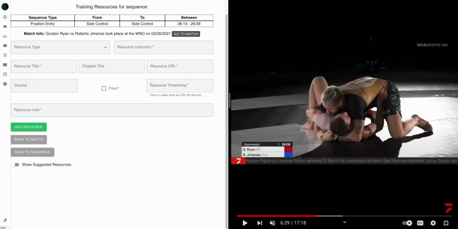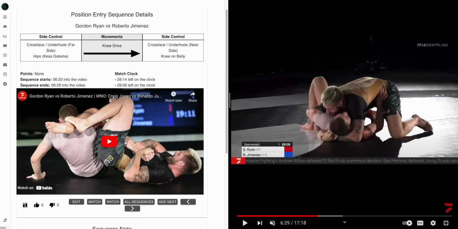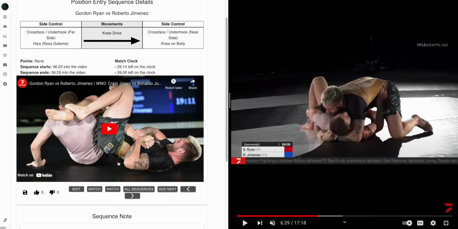There are no suggested resources. I don't think I've entered too many of those types of sequences. But yeah, there are no resources currently, but if there were, they'd be here. But if you know a YouTube video, or you know Danaher talks about this in his side control instructional or whatever, you could go find that section, enter that resource, and now it's linked with this sequence. Yeah, and then you just go down the list and enter in a bunch of sequences.